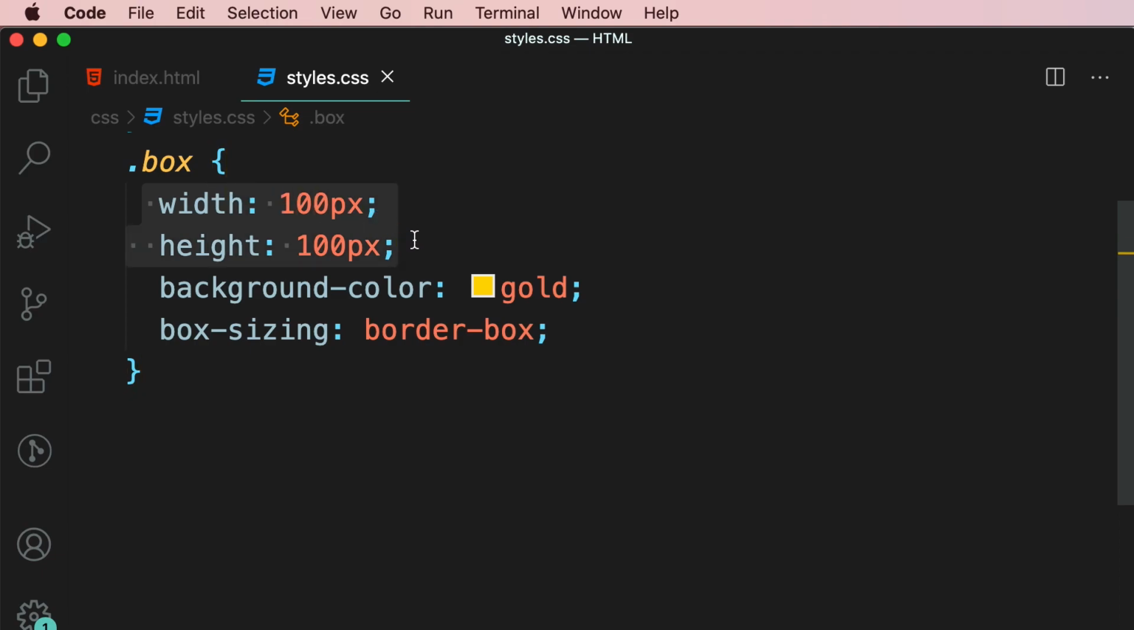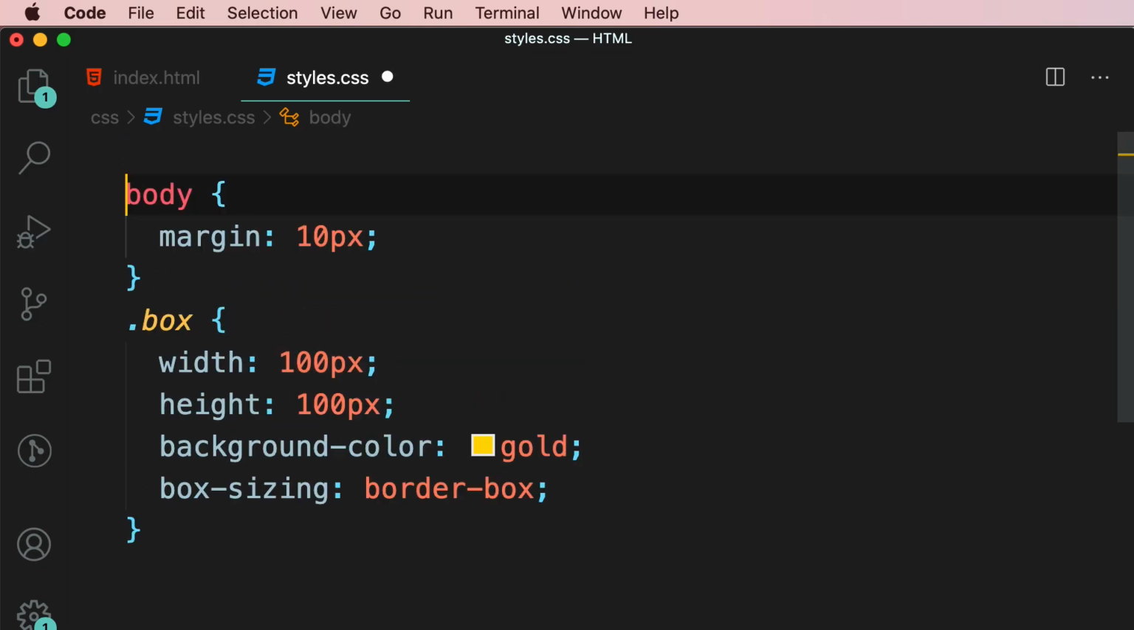But there's a problem here. We don't want to apply this property to every single HTML element. What if you have another element with a class of product? We don't want to repeat this. This is where we can use the universal selector. So on the top, we can use the universal selector to select all HTML elements.